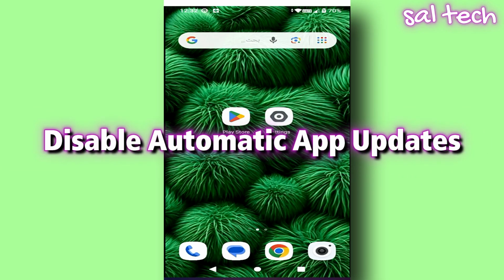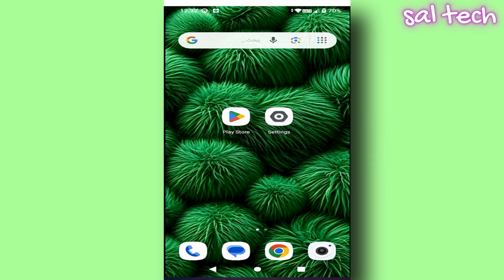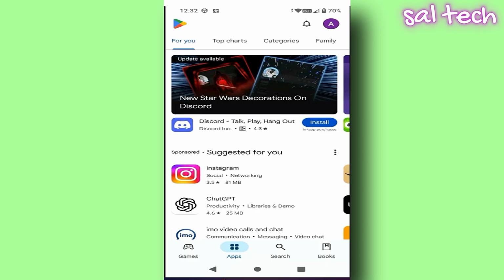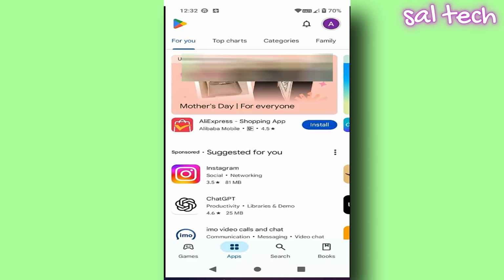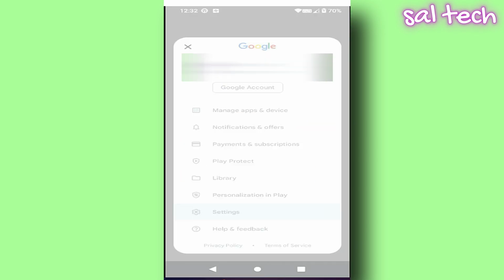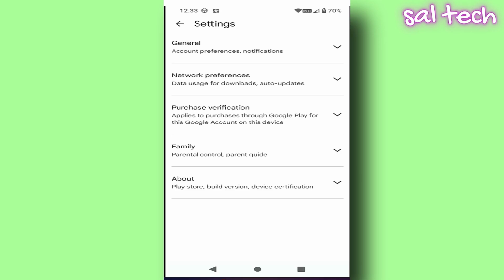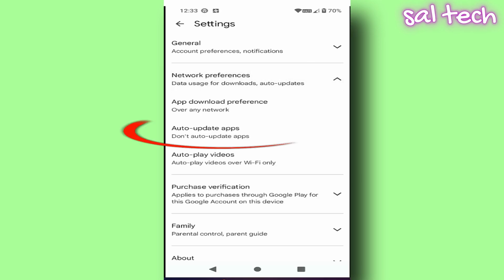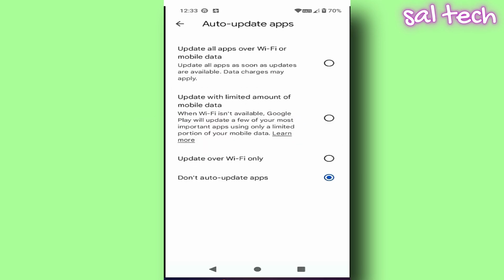1. Disable automatic app updates. Open Google Play Store. Tap on your profile picture. Settings. Network preferences. Select Don't Auto-Update apps.